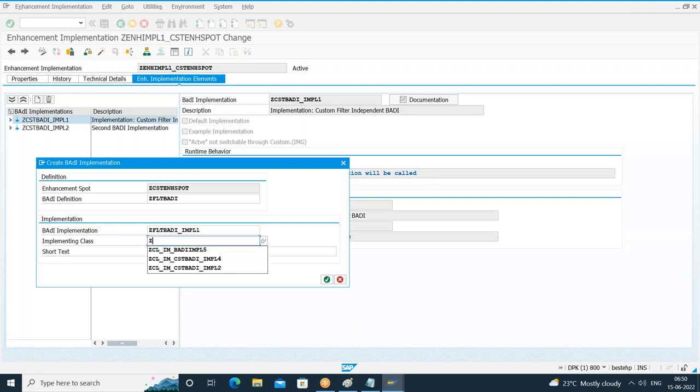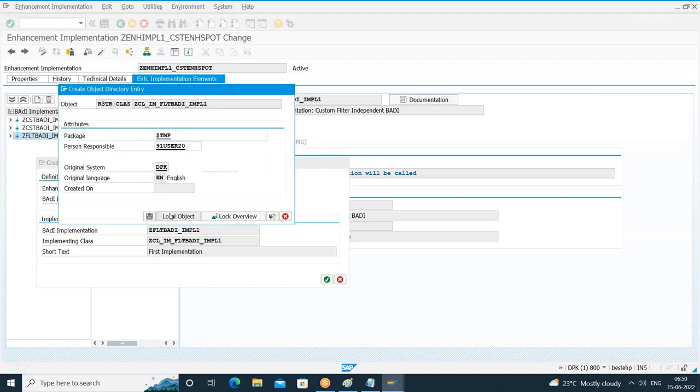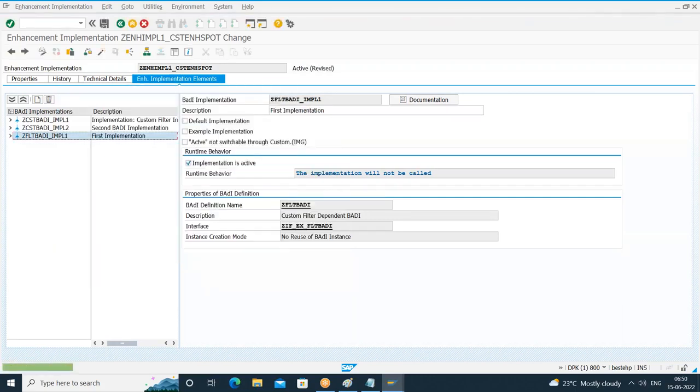I'll provide the implementation class ZCL underscore IM underscore FLT BAdI underscore IMPL1. Provide the short text. I'll provide the short text as first implementation. First implementation, continue. Right, class does not exist. You want to create? Yes. Let us save it in the local object. Right? Okay, done. So this is my implementation.